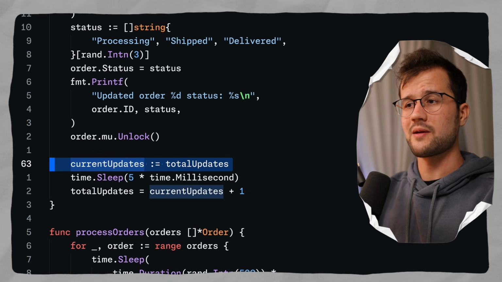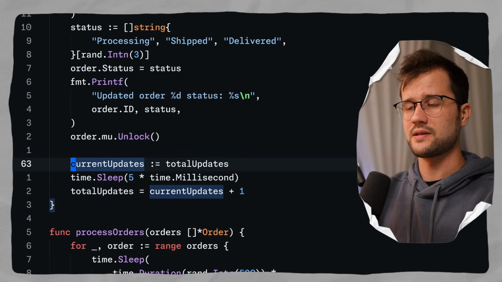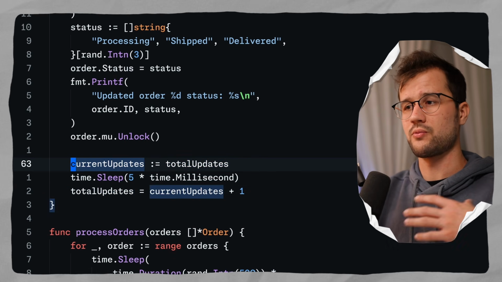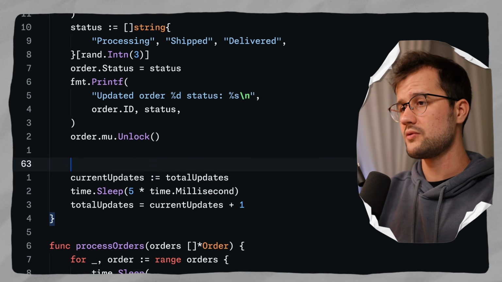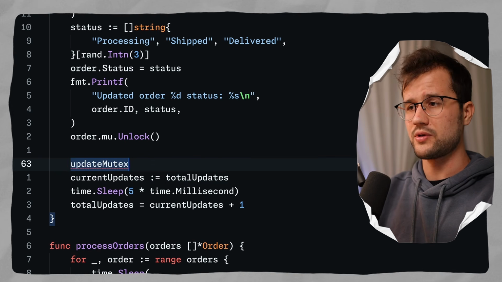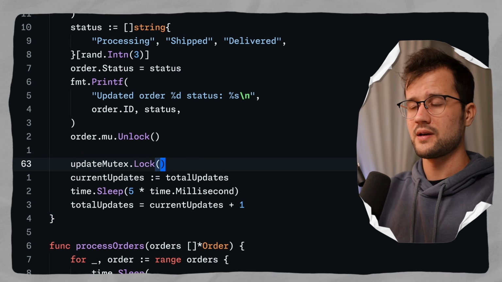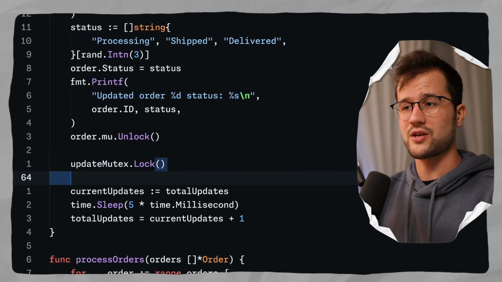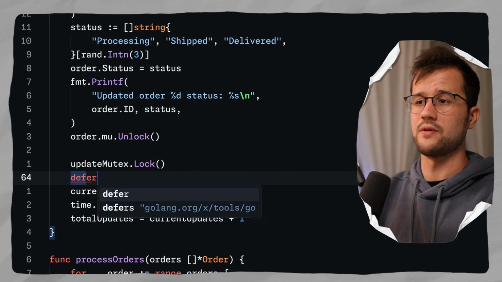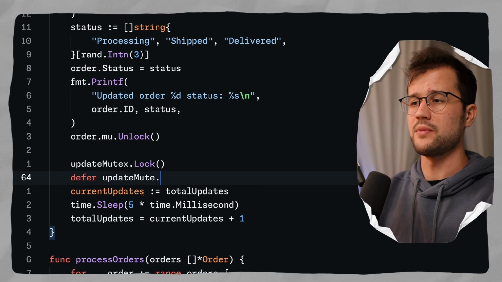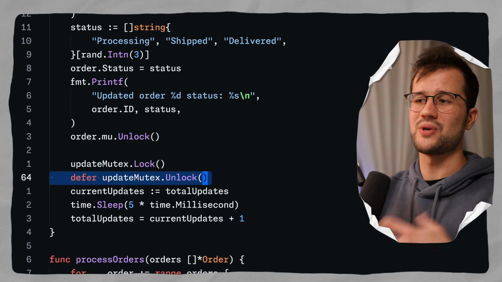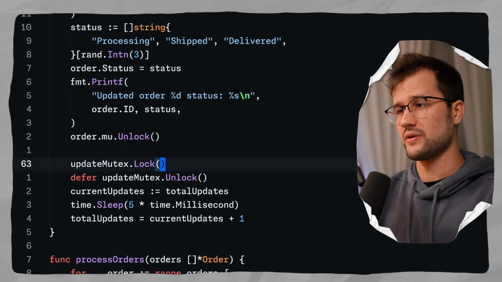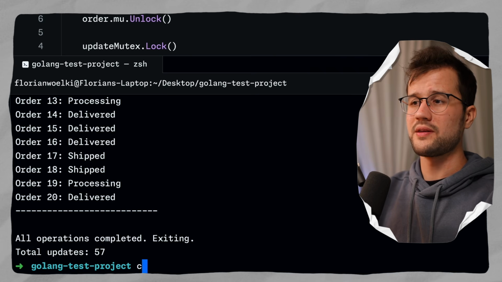And we have to do the same thing for our current updates. And this will be actually visible, that's why I implemented this current updates functionality. What we can do is we say updateMutex.Lock. And then what actually is good practice here is to use defer again and then updateMutex.Unlock, because in the end, we want to unlock the mutex again because we've locked it.